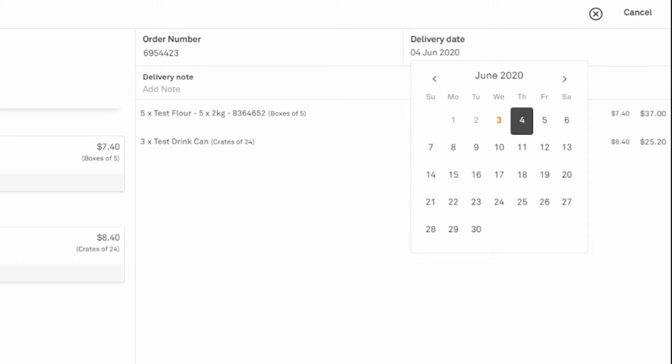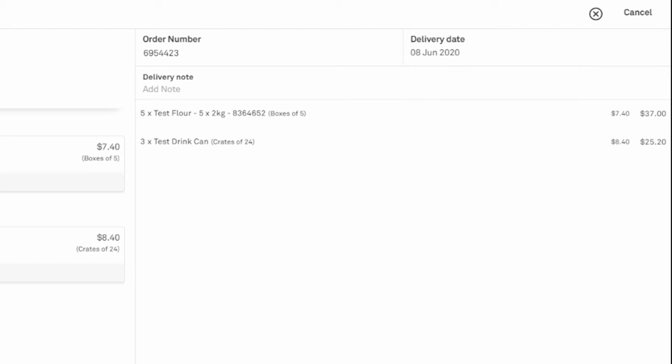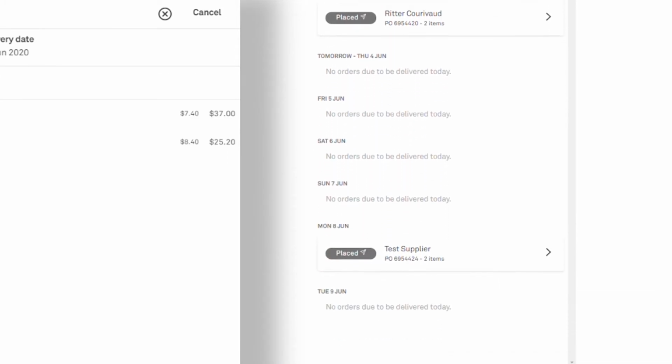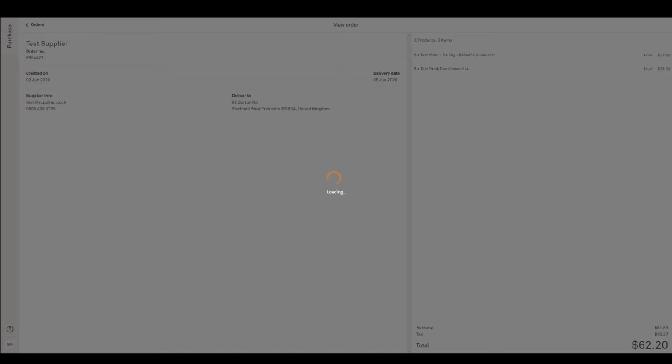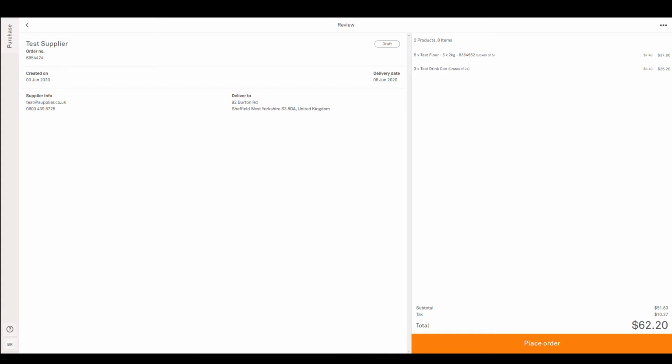The delivery date is always set automatically to the next day, but feel free to change this. This will add the PO in the correct place in the purchase timeline and will eventually show you when it's due. Once completed, press Review Order, edit any addresses you need, and send the order.